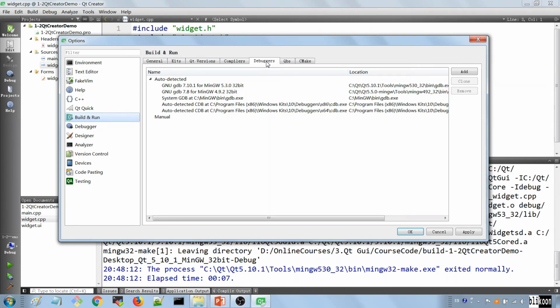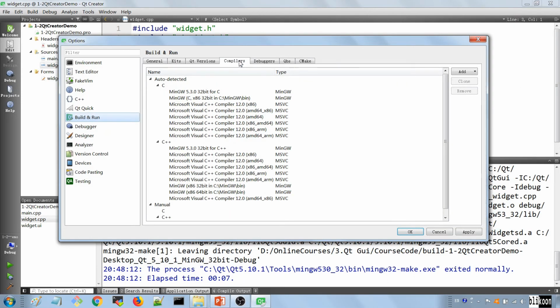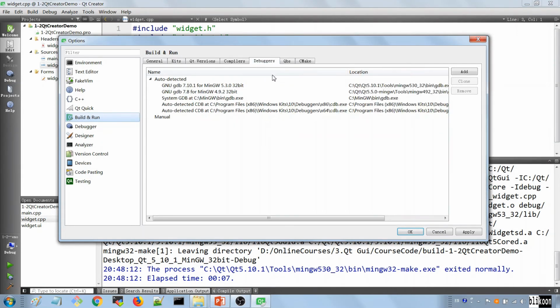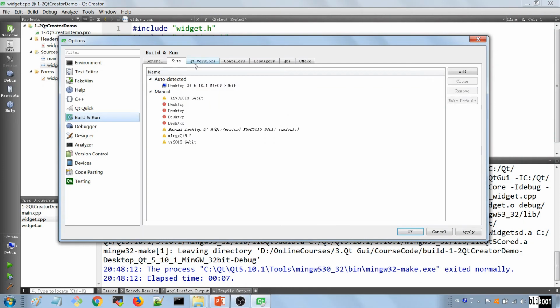And this really tells you the tools you're going to need when working in Qt Creator or any C++ IDE, really. You're going to need a compiler to turn your source code into an executable. You're going to need a debugger, which is going to help debug problems in your applications. We're going to have a chance to use a debugger and see how it can help you. But in this case, we want to look at this Kits tab.